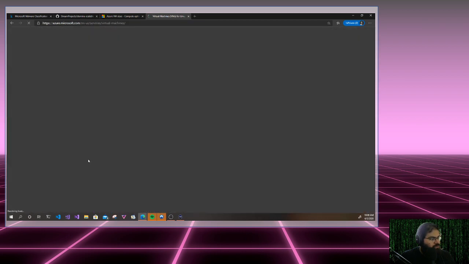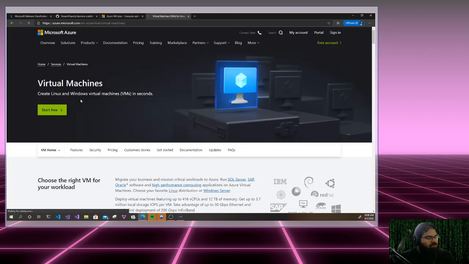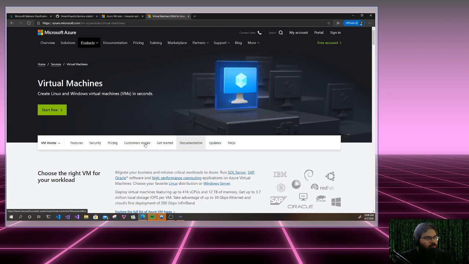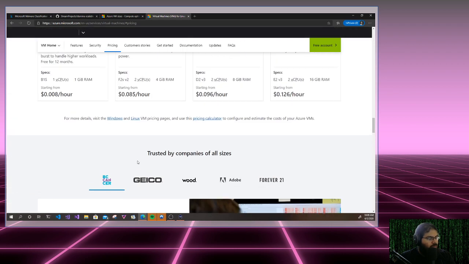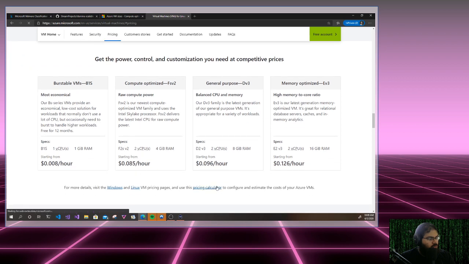Let's see, Windows. Oh, I think I missed the pricing. Okay. Let's see, pricing. There we go. All right, so it was telling me FSV2, so 0.085 per hour. Okay, it's cool. Let me check out the price calculator.